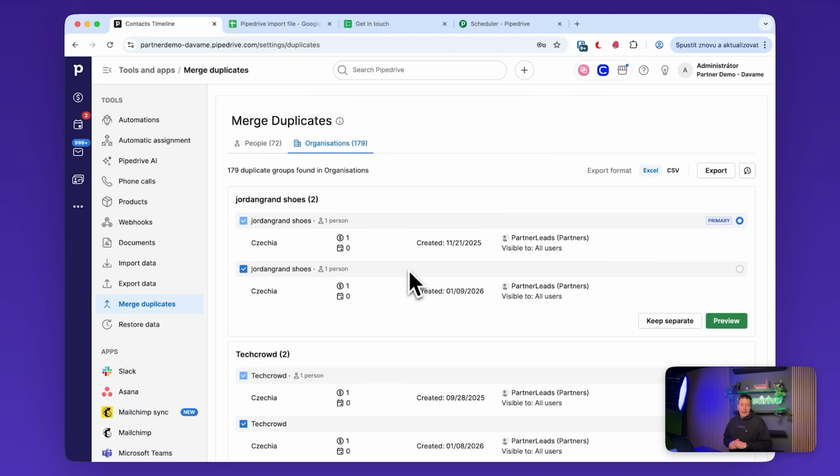What is my recommendation here? You should have one person who will just take care of all the duplicities in your Pipedrive frequently. It means every month for 15 minutes, this person sits down and checks all the possible duplicities in Pipedrive, and either decide to merge these duplicities or keep them separate.